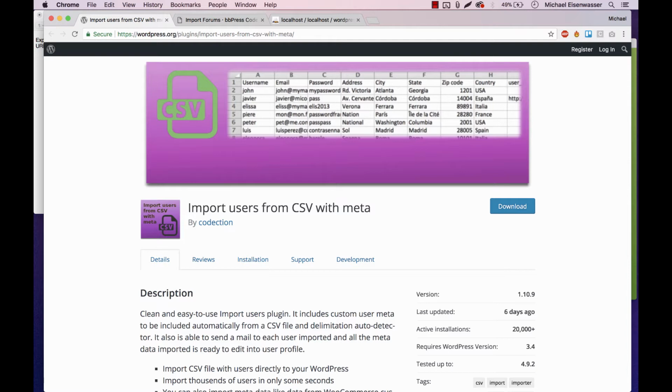A lot of platforms don't export the password in plain text. If that's the case, then after the import, your users will have to reset their passwords, because you can only actually import what your current platform exports. You can only import what you're given.